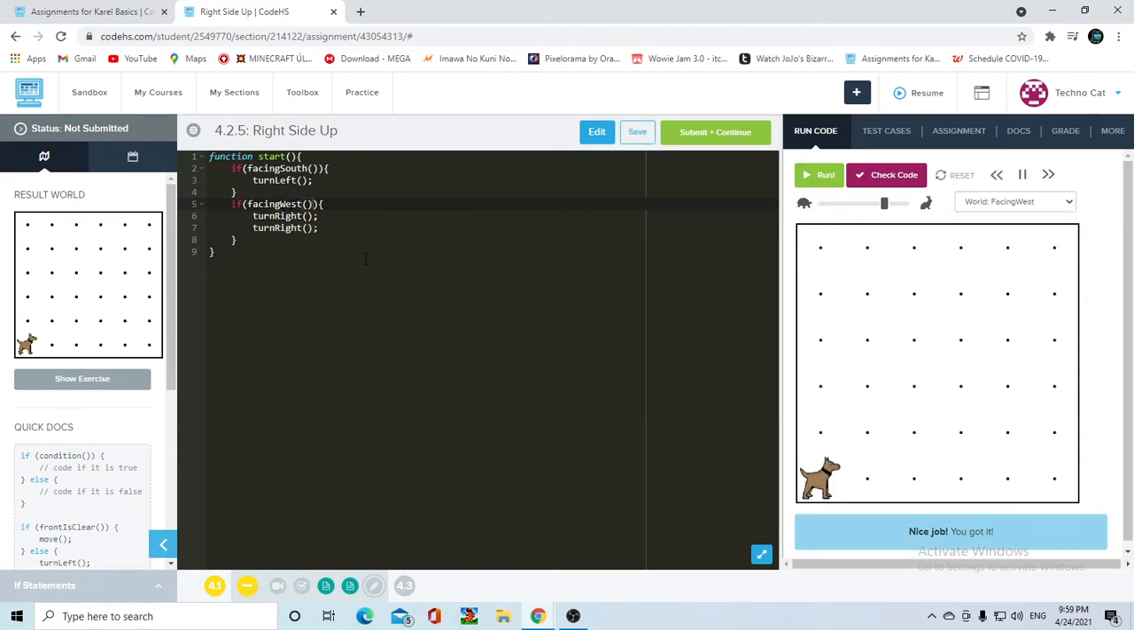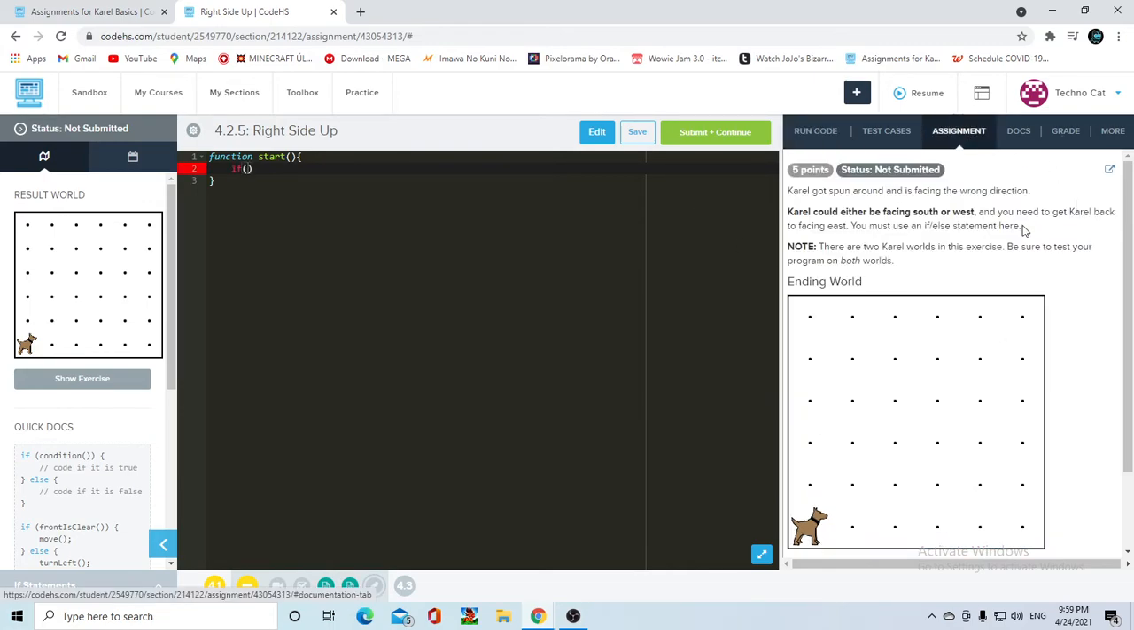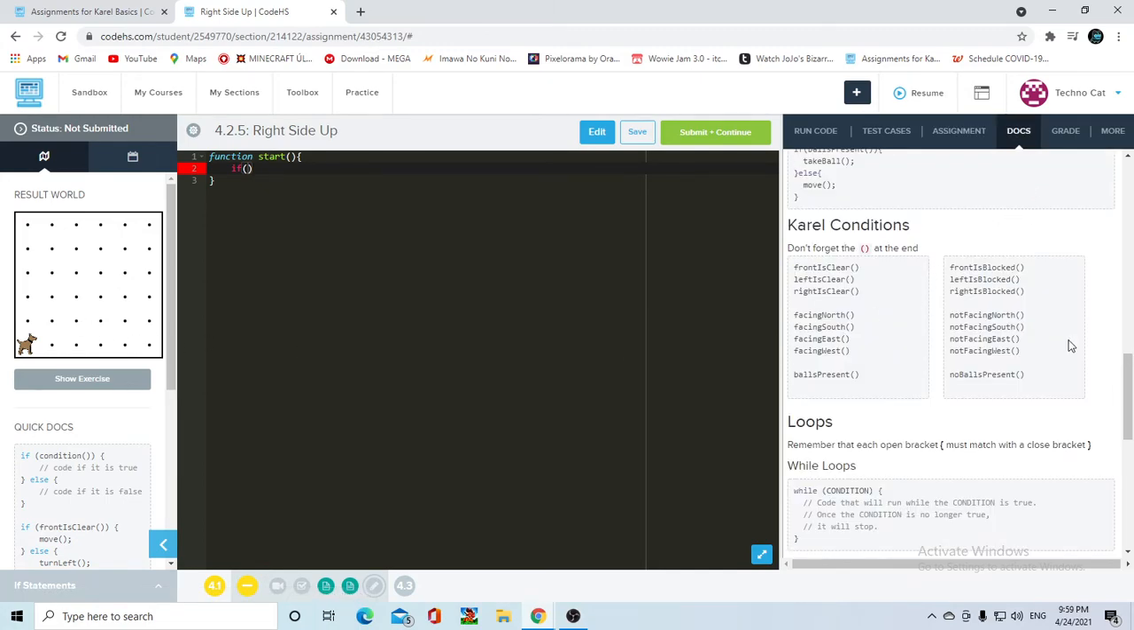But there's a simpler way to do it, or simpler at least in my head. So what you're gonna want to do here is that this is gonna make it true even if she's facing, let's say, north, or if she's already facing east and you don't want her to turn around. Okay, so we're basically gonna put if, assignment. So we need her to face east. So if she is not facing east, then you're gonna make her turn left.